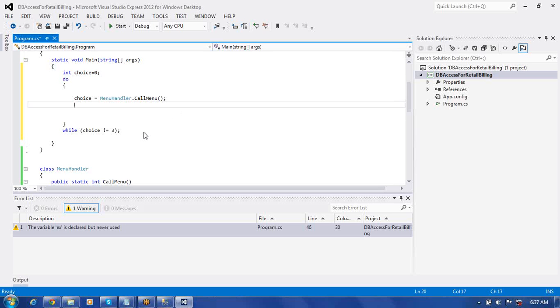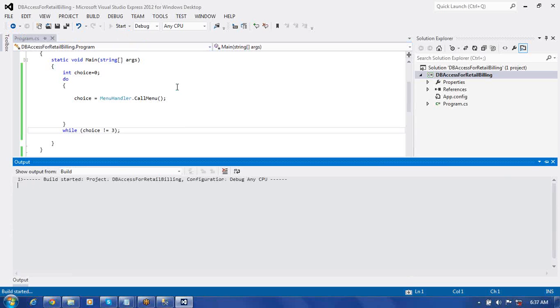In the case of 1, it should be insertion. In the case of 2, it should be display. So whenever we enter 1, it should insert data. When we enter 2, it should display data. When we enter 3, it should come out. First of all, let us see whether that is working or not.